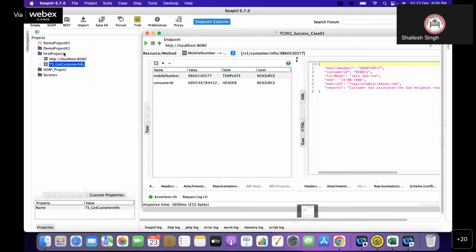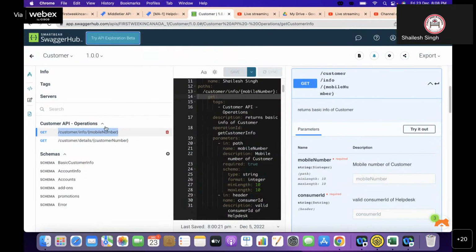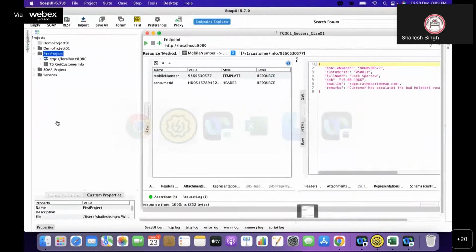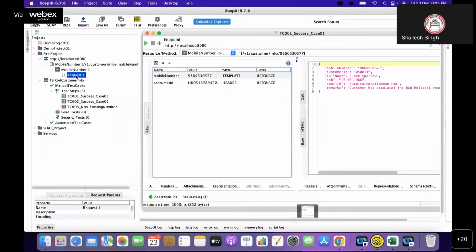So in the last session, what we had covered is we had created our first project, right? And we had defined our API based on the definition we had in Swagger Hub, right? So based on that, we had created our definition here and we had added our URL and URI, right?